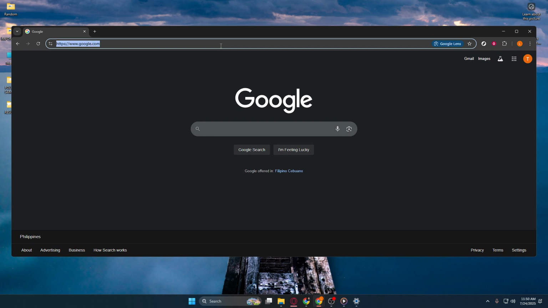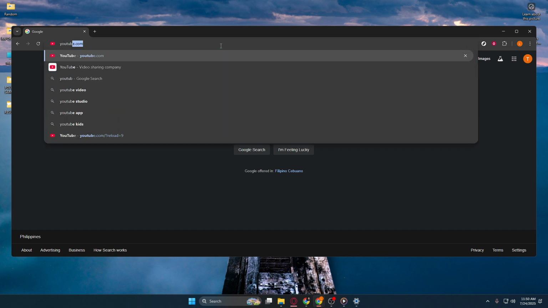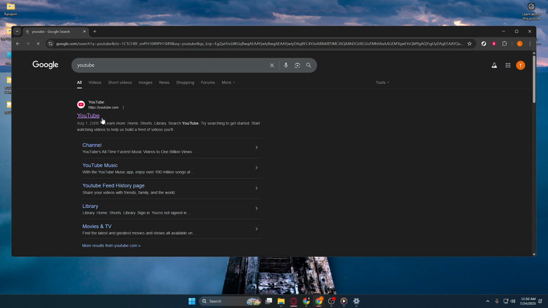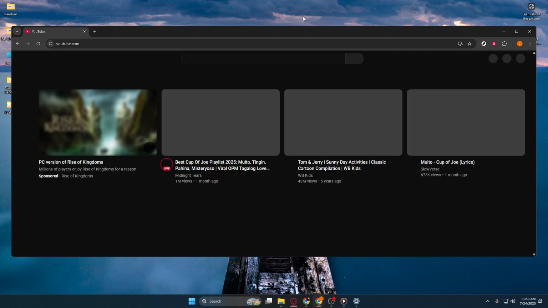Now, in the search bar at the top, go ahead and type in YouTube. Press enter on your keyboard and you'll be directed to the search results page. You want to click on the first link that appears, which should be the official YouTube website. Once you're on the YouTube website, you're halfway there. You might already be familiar with this step, as we often start here to watch our favorite videos, but this time we'll go a step further. Here comes the fun part.